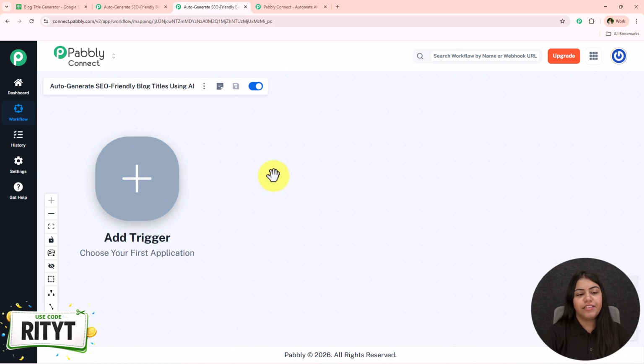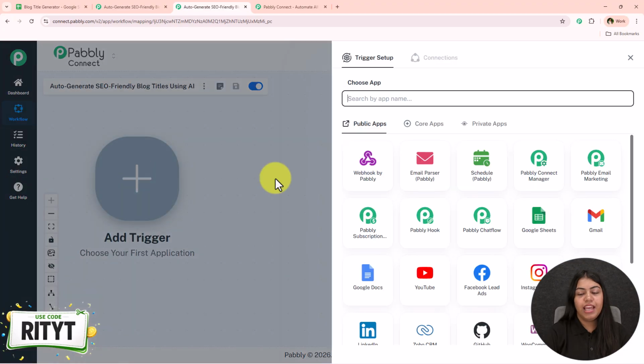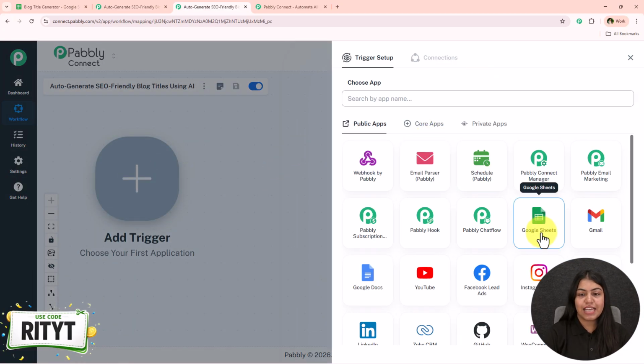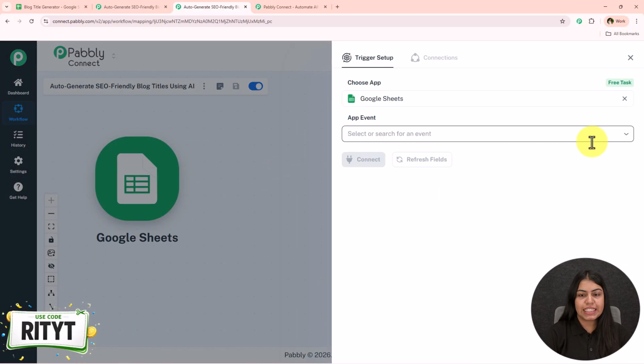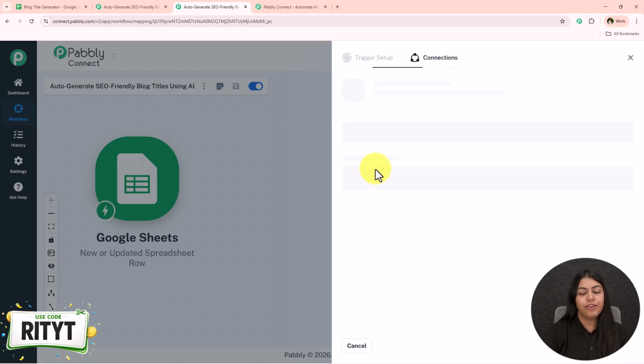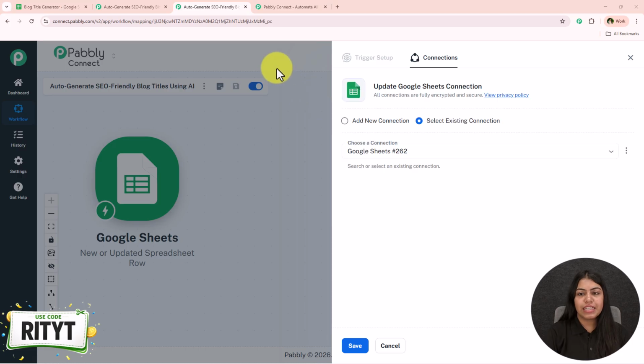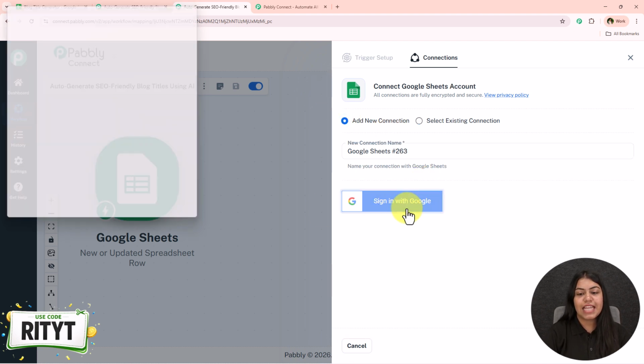So to get started, we have to click on this add trigger button, and now for the trigger application, select it as Google Sheets, so search for it and select it. For the event, select it as new or updated spreadsheet row. Now click on this connect. If you have already created a connection between Google Sheets and Pabbly Connect, then click on this select existing connection and then save.